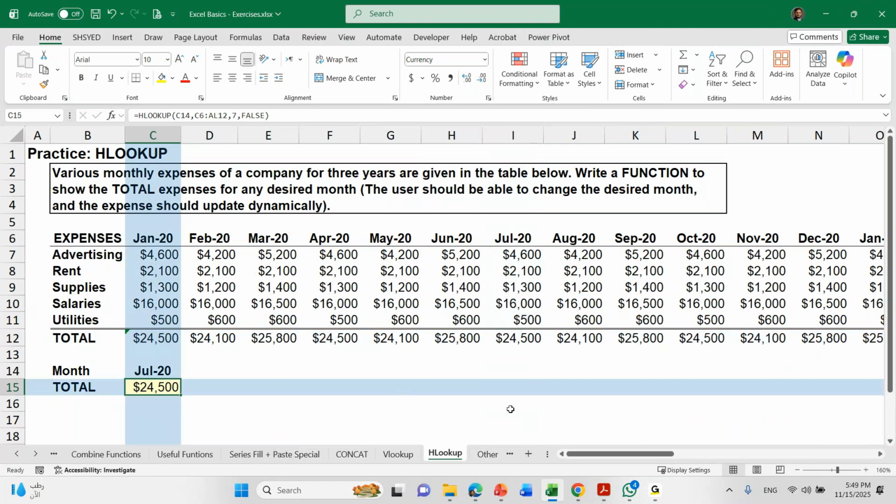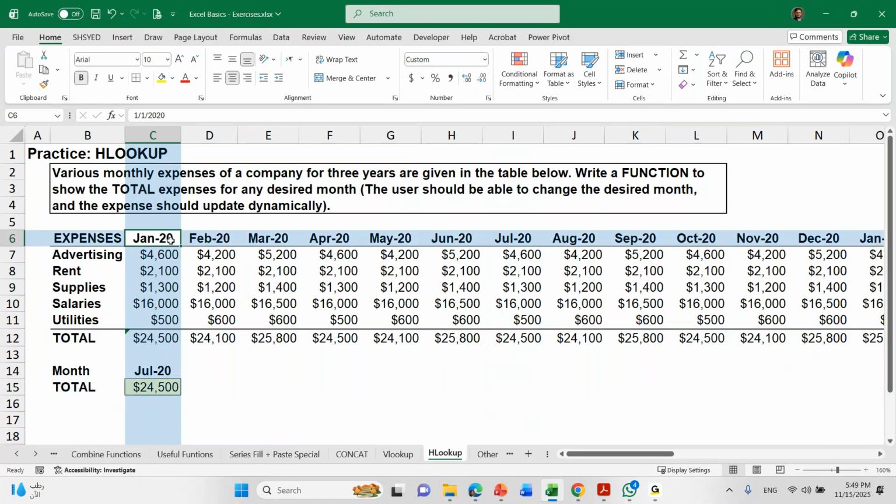This has the same shortcomings as VLOOKUP: your lookup value has to be in the topmost row, and the value you want to find should be below it. If the total value is above, the HLOOKUP function cannot find it. And also, if there are multiple values of the same category, it will not be able to find the second one. It will pick only the first one.